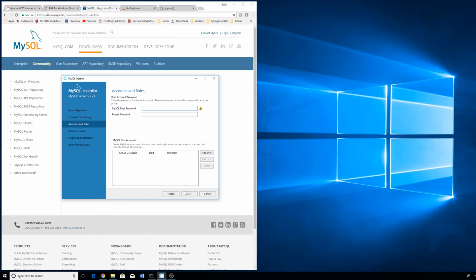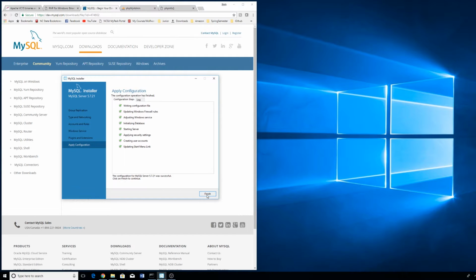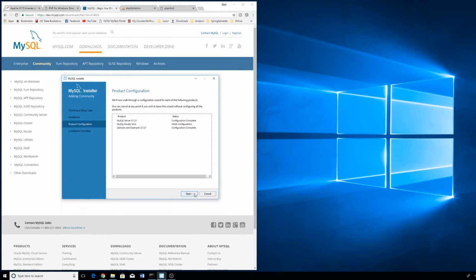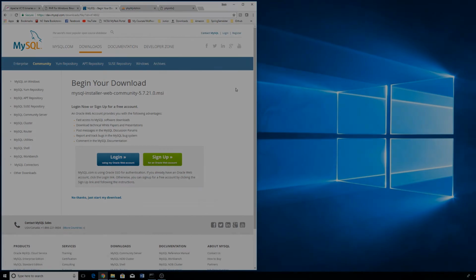On the Accounts and Roles page, you must create a MySQL root password. Type that into each of the boxes and make sure to remember it. After this, continue to click Next until the Finish button appears. At this point, the MySQL server should be running properly. Enter your password to connect. The MySQL installation is now complete.